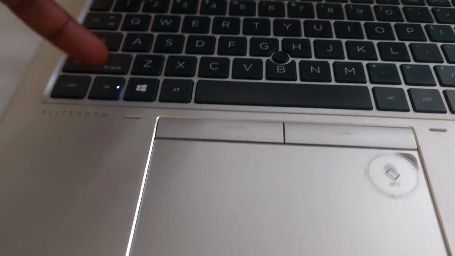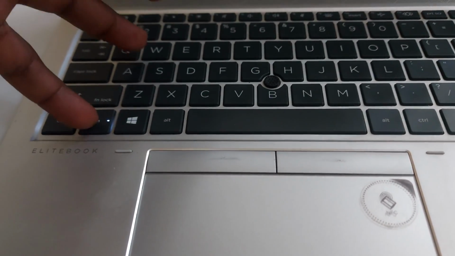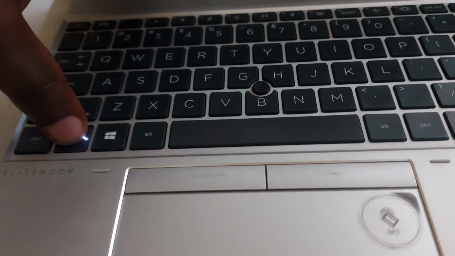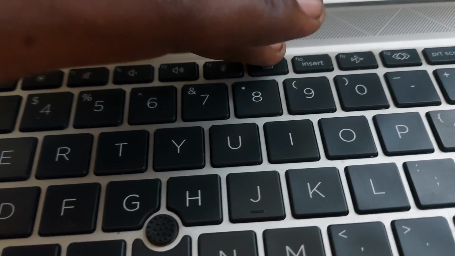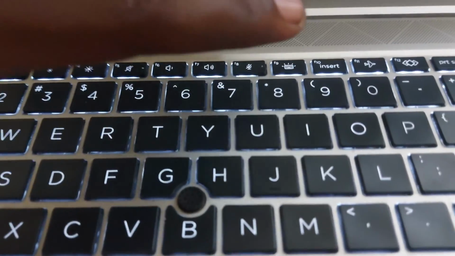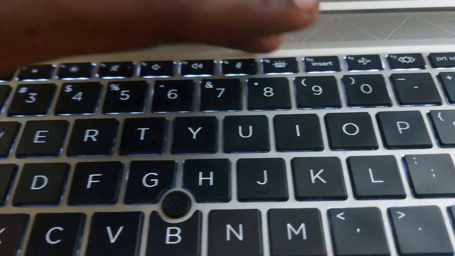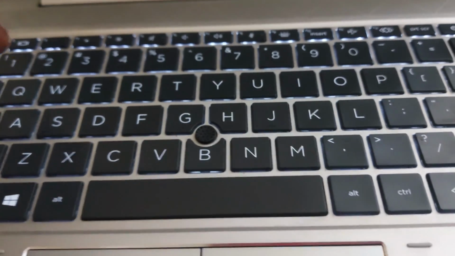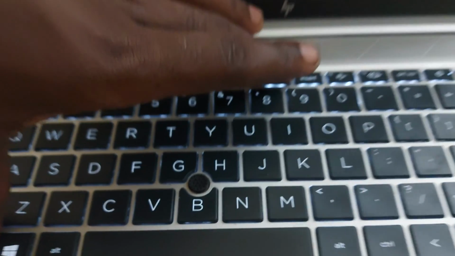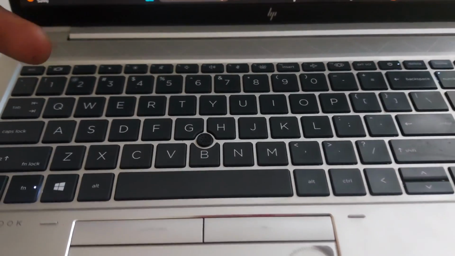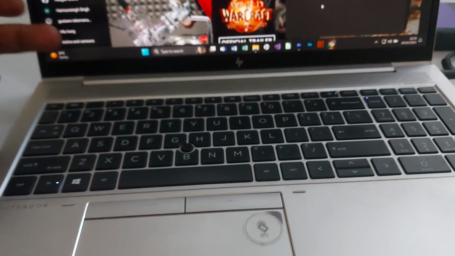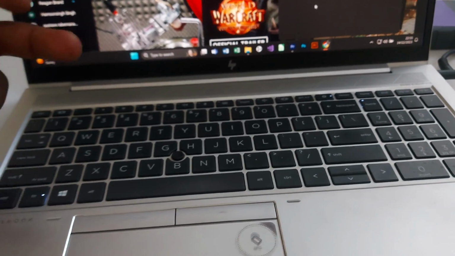You just press the FN key and hold it for a while. So you press and hold it, and then you press F9. If you press once, you will see the light comes on. If you press for the second time, the light will dim a little bit. If you press for the third time, the light will disappear. So the first press is going to give you more light. The second press is going to dim the light a little bit.